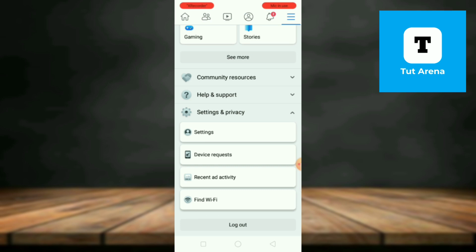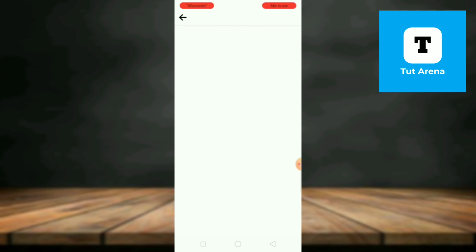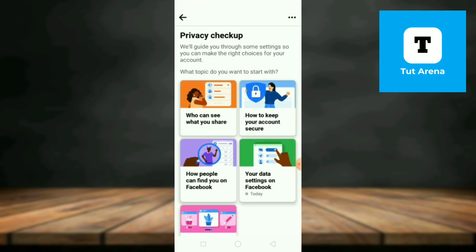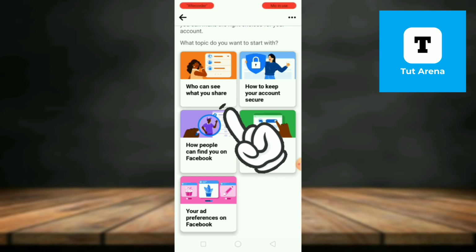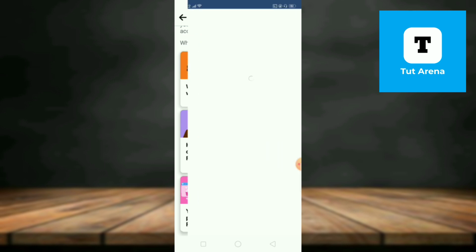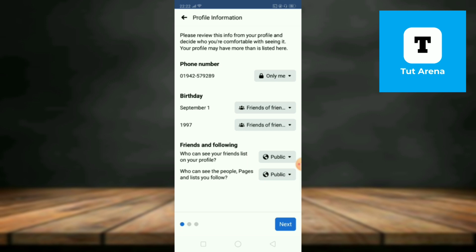After that tap on settings again, and then you guys can see privacy checkup. Tap on here, and in here you guys can see 5 options. Then choose the first one, who can see what you share, and then tap on continue. And in here you guys can see profile information.